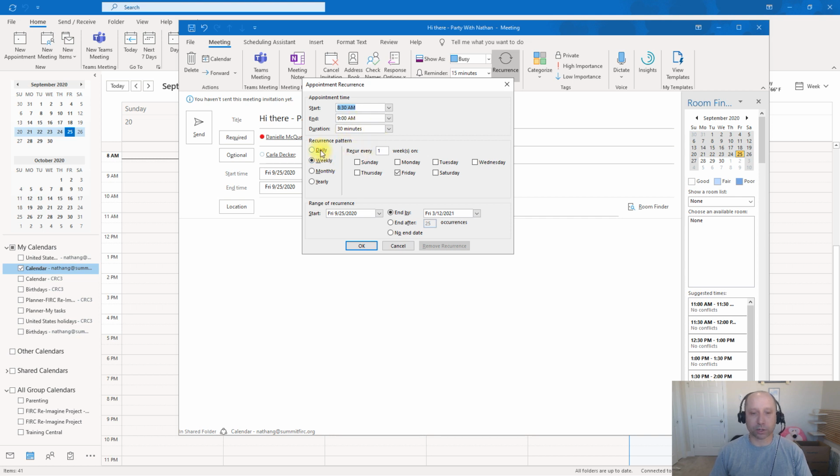Do I want this to recur daily, weekly, or monthly? I'm going to say weekly. I want it to recur every Friday, once a week. And I'm going to start this happening today, 9/25, and it's going to end on March 12th. Or I could put no end date if I wanted it to continue out through the future. This is really good for, say, those one-on-ones, those check-ins. Maybe you have a monthly event that you have. That can be really good because you're not having to create an appointment for every single meeting that you have.